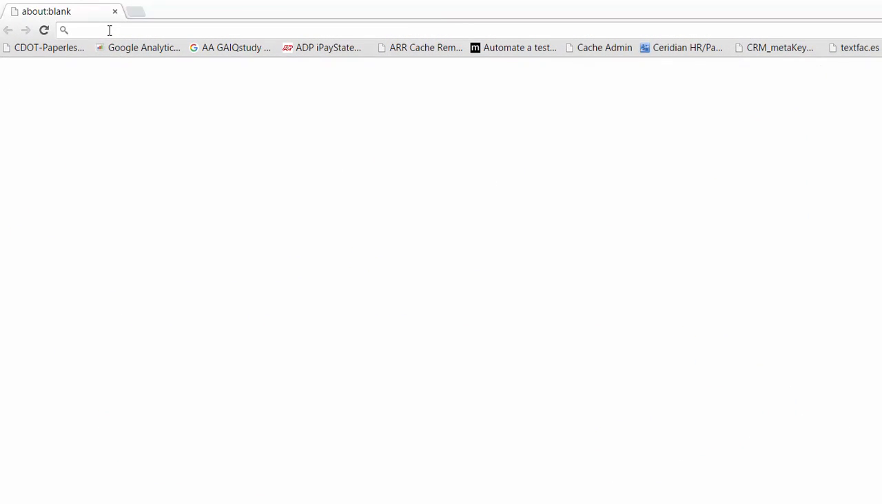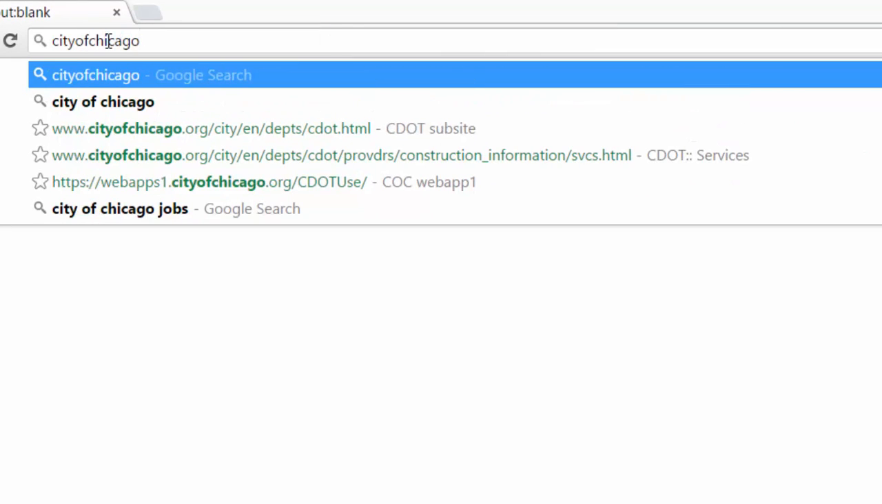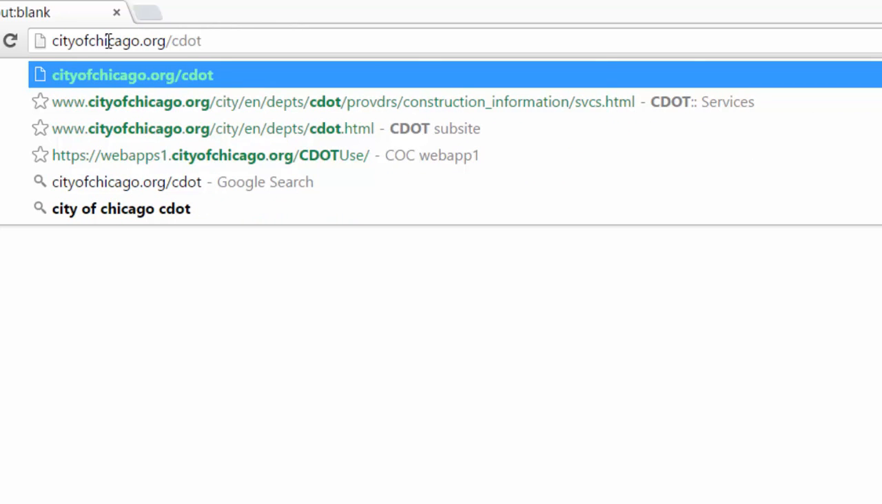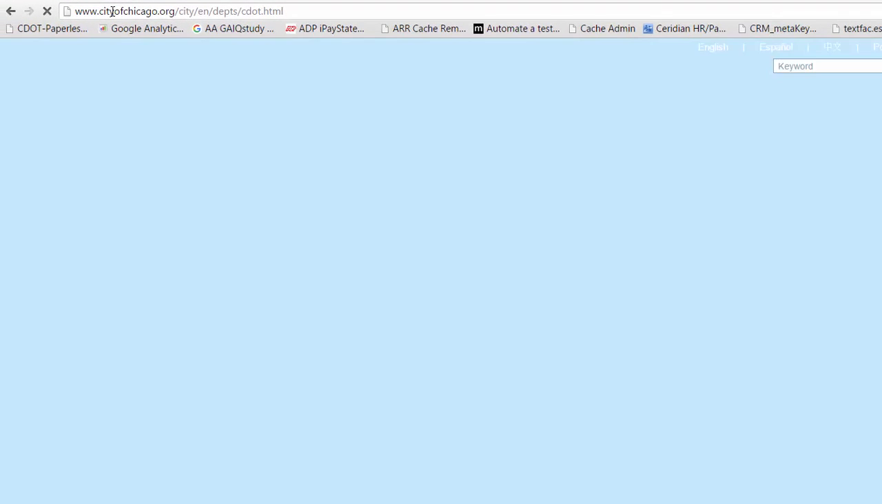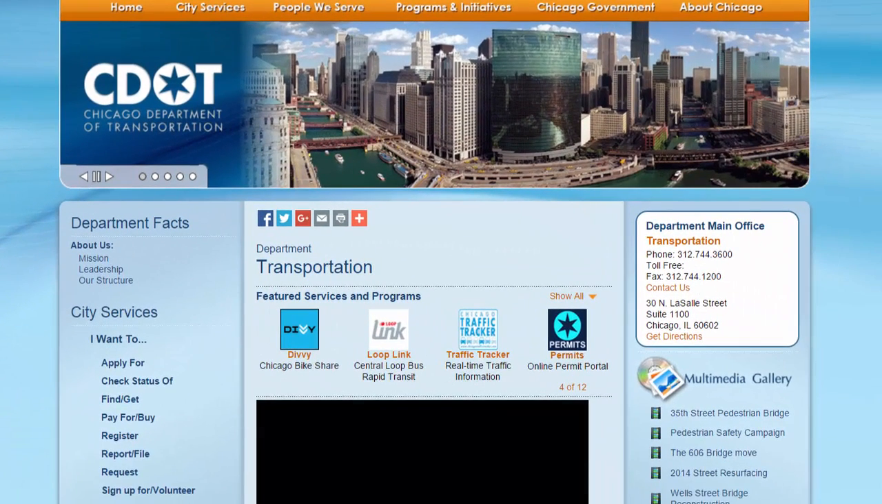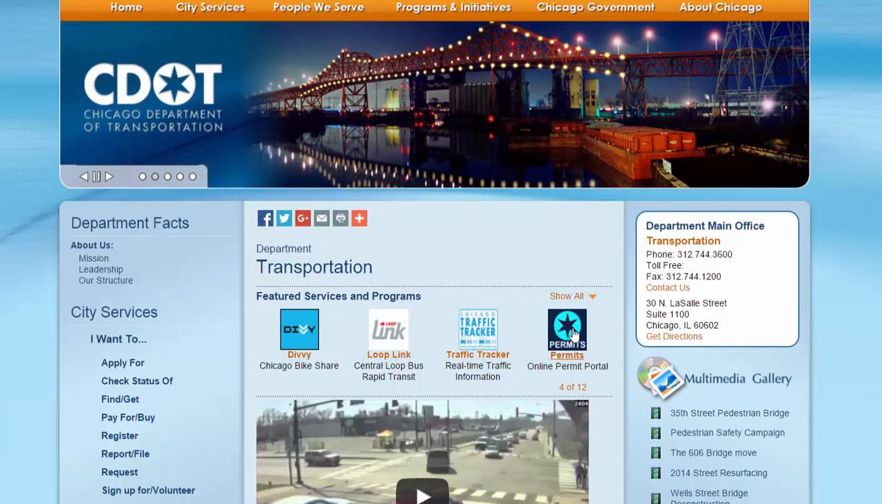Open up your favorite browser, and in your browser address bar, enter the URL cityofchicago.org/CDOT. This will take you to the CDOT homepage. In the center of the page, you will see Featured Services and Programs. At the end of the first line, you'll notice an online permit portal icon.